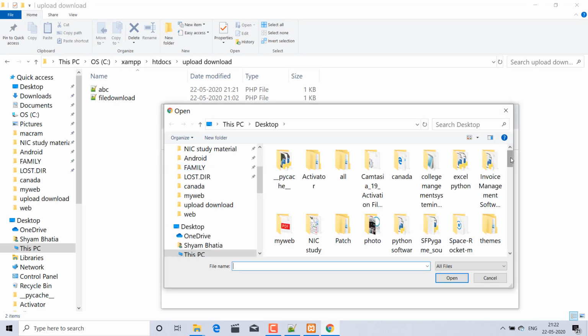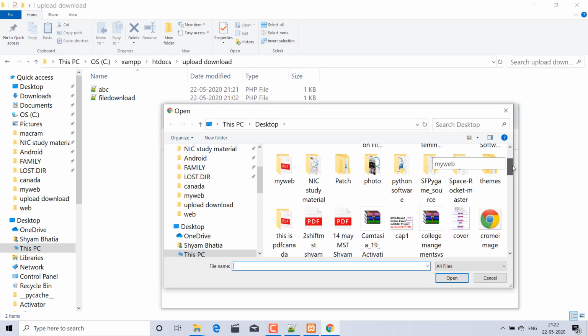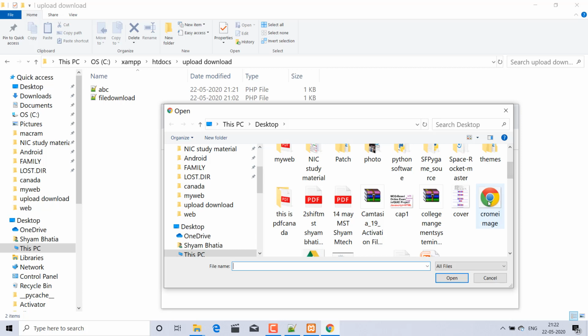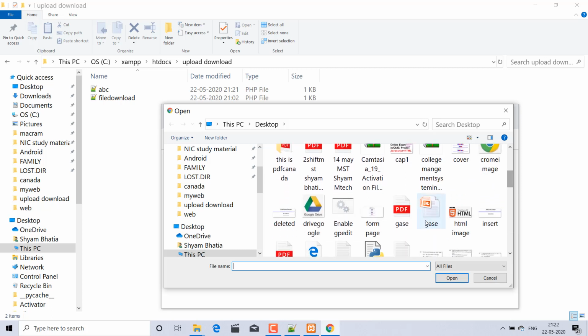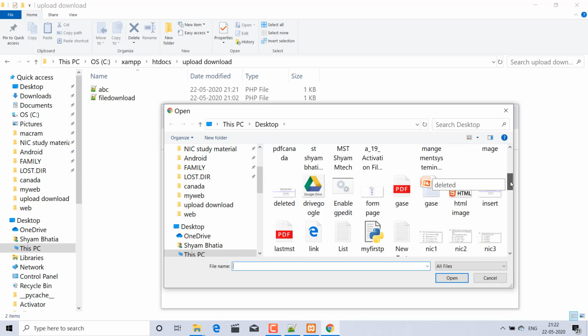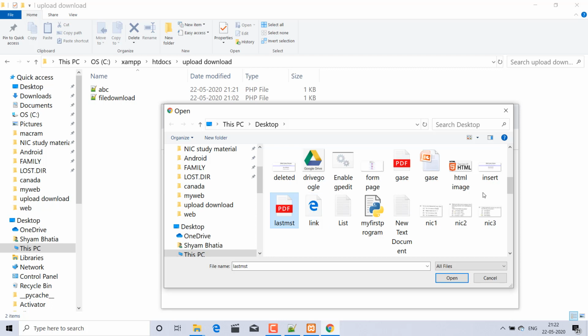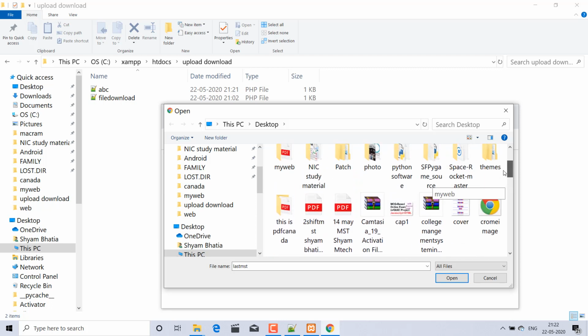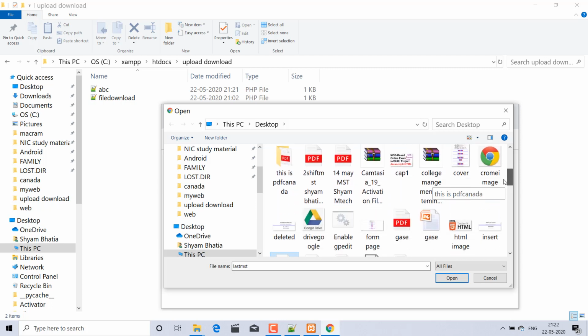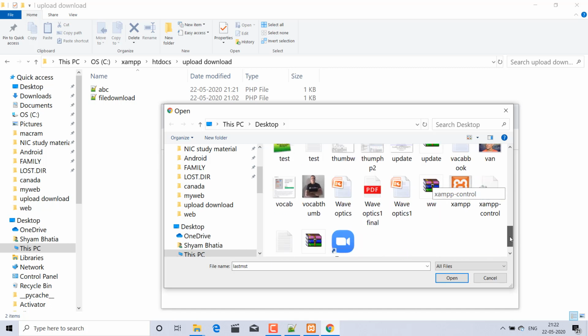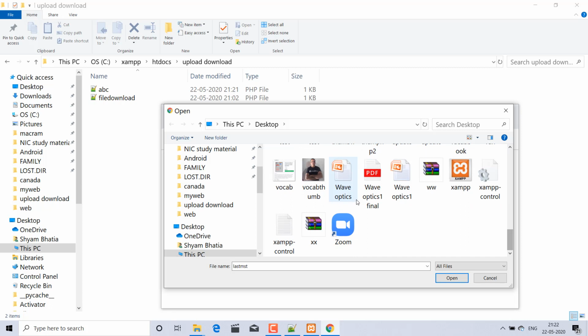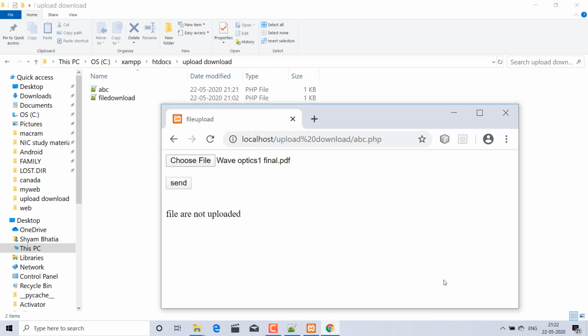Which file do I want to upload? I will upload the Chrome image, or some PDF file, or the last MST file that I am uploading, or you can also choose another file. Okay, wave optics, this is the file, and just upload. It is also a PDF that I am going to upload.